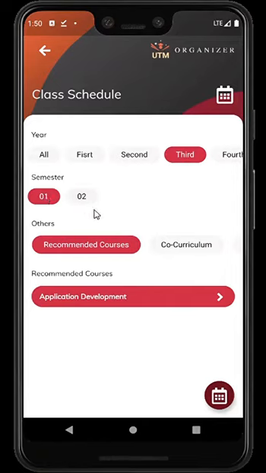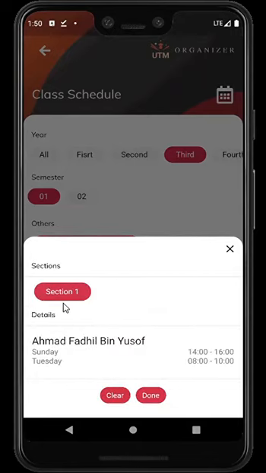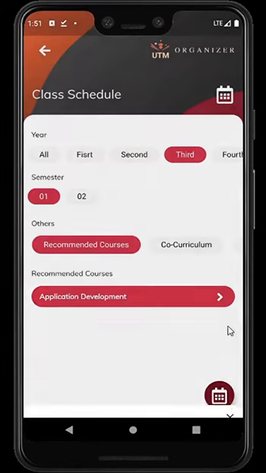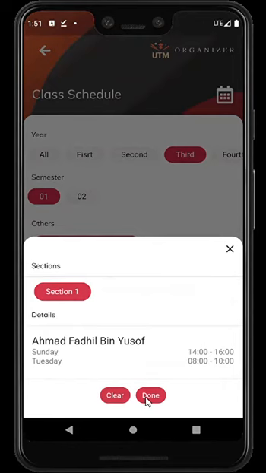Let's say I'm in the third year and I want to enroll in some courses, for example, application development. Here I will get to see how many sections I have for that course. Currently, I have only one section, so if I select the section, I can see the doctor and the date that the course is held on and the time. If I don't want to select that, I can just clear it and close the bottom sheet. If I want to select it, then I will just click on done.